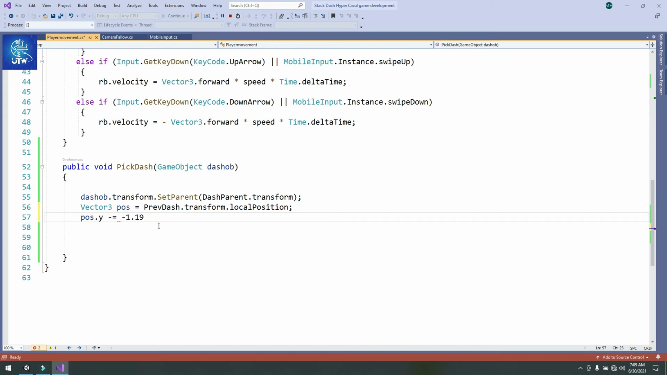Then we also change the position of our character according to this. Because it's a float value, we have to write f for float. So dash ob.transform.localPosition is equal to position. Okay, let's see later. Vector3, and create one to get the position of our character.